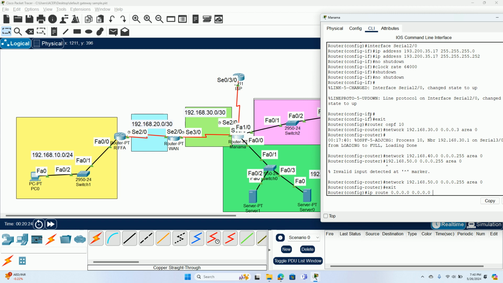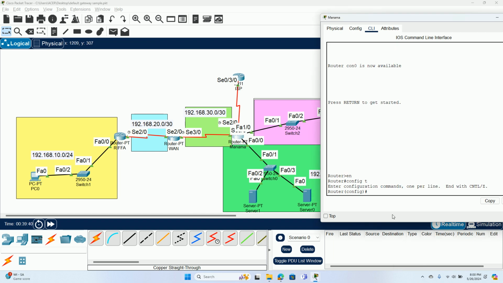Let's continue again. There is a small interruption. So we are configuring the default route, IP route 0.0.0.0 0.0.0.0. I give the interface that is connecting the Manama with the ISP, SE2/0, or you can give the IP address of the ISP. You have two options.